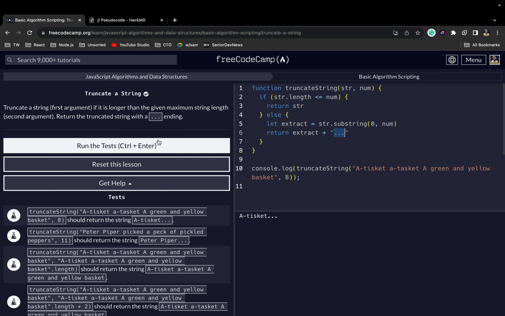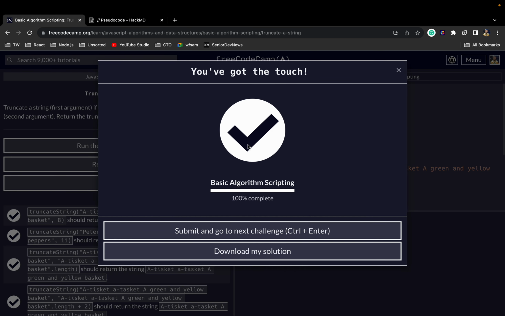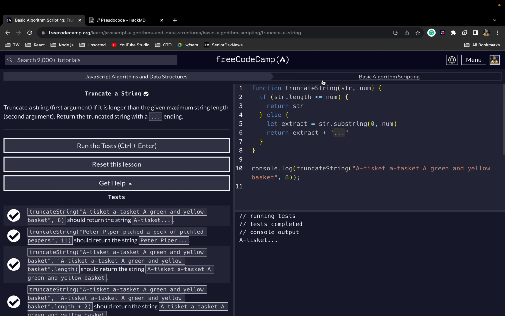So let's run the test. And there you go, we pass. So this is the final solution. If you came here for just the final solution, this is it.